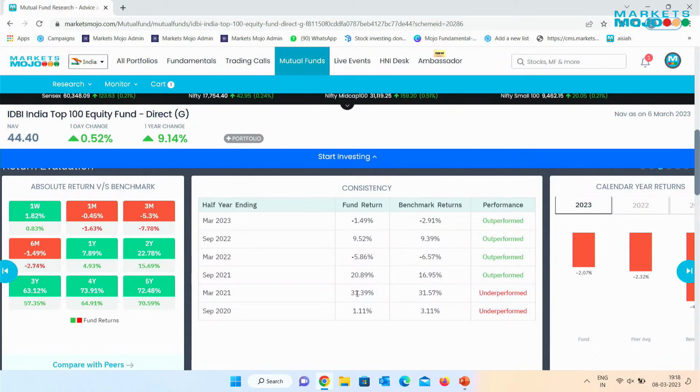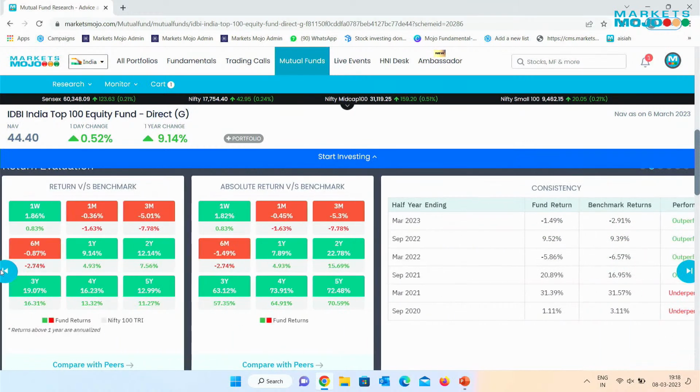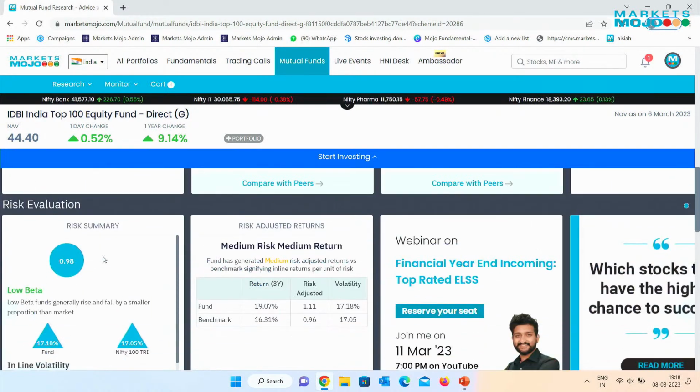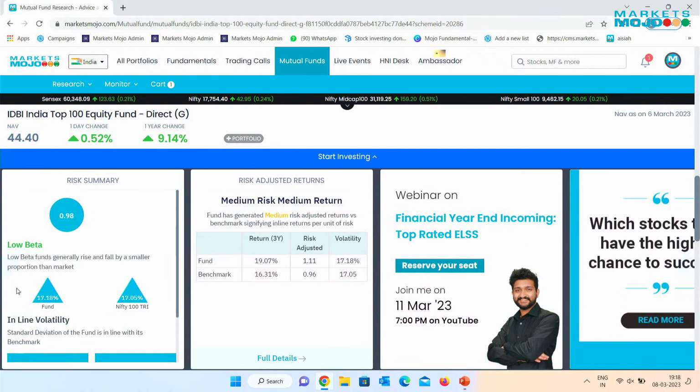Okay. And the underperformance was not by a very big margin. But over the last 4 periods, it has been outperforming. Okay. So these are the 2 cards I covered on return. Okay. And risk. So this is the low beta.